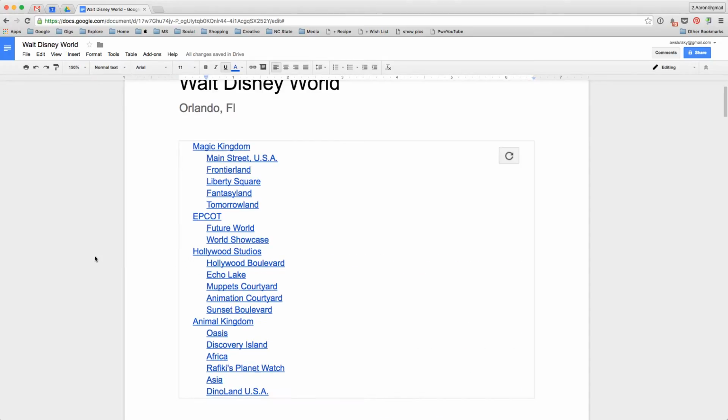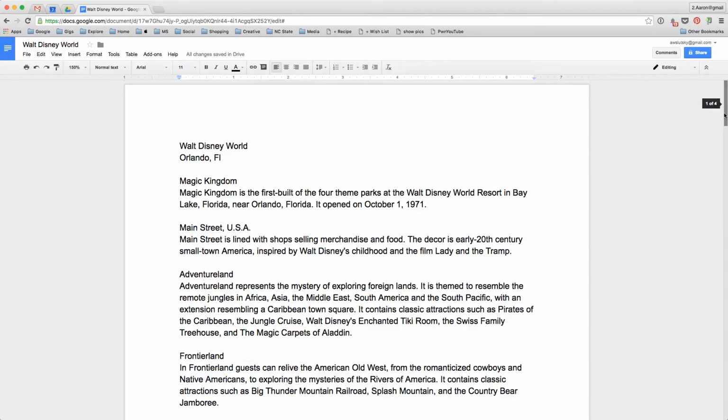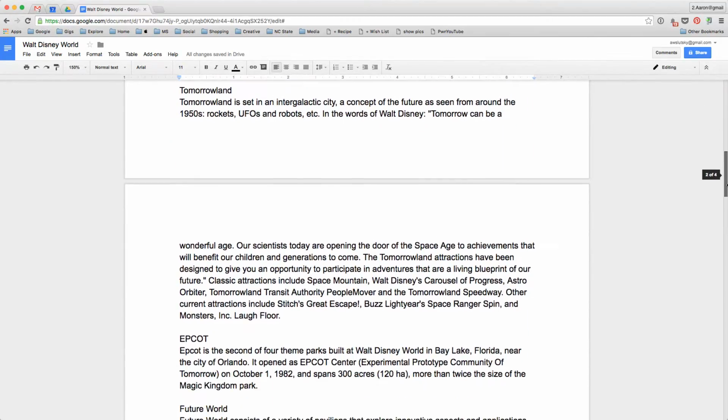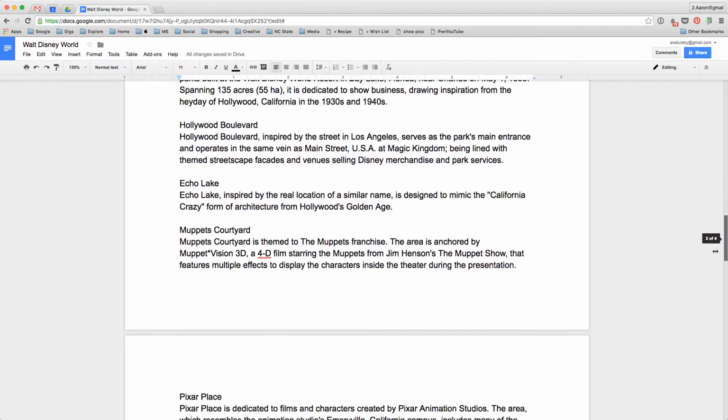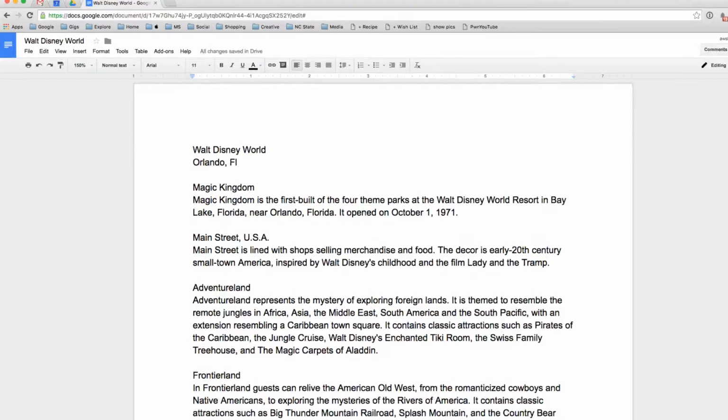Using text styles with a table of contents or document outline to organize a Google Doc. I have a 4-page informational doc on the parks that make up the Walt Disney World Resort. When I scroll through, it is hard to tell where one section ends and the next begins. I could go back and bullet or bold the headings, but I'm going to use text styles instead.